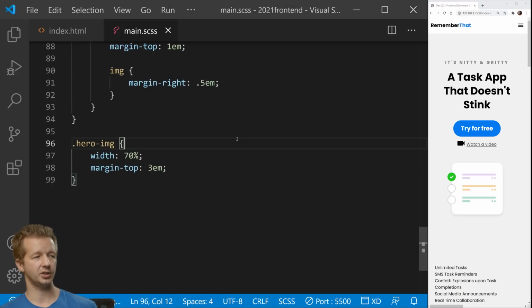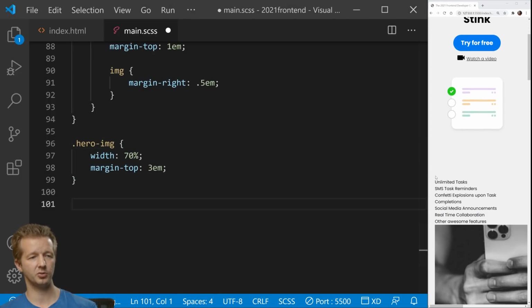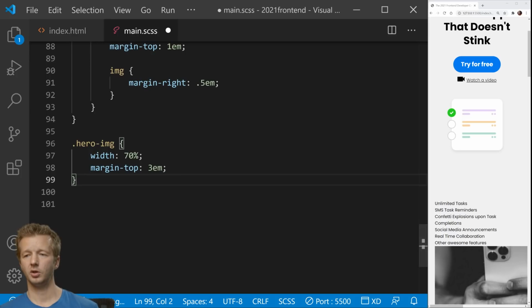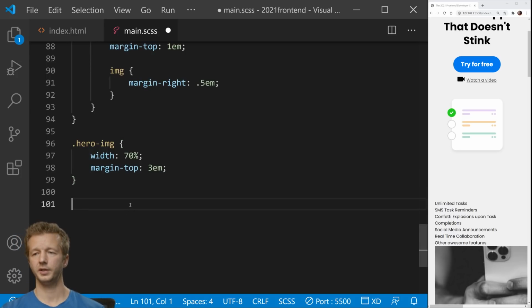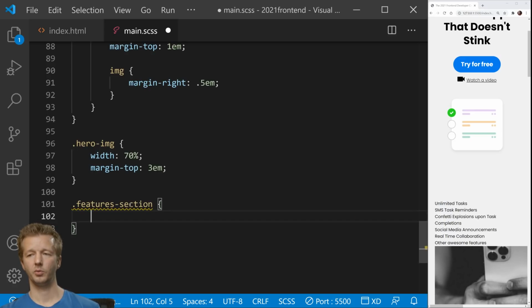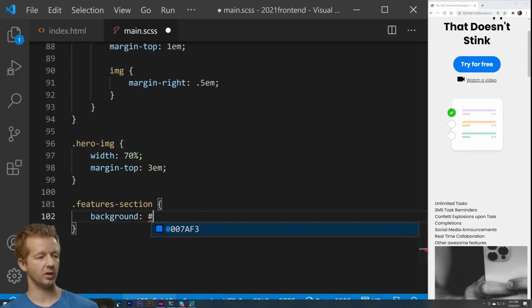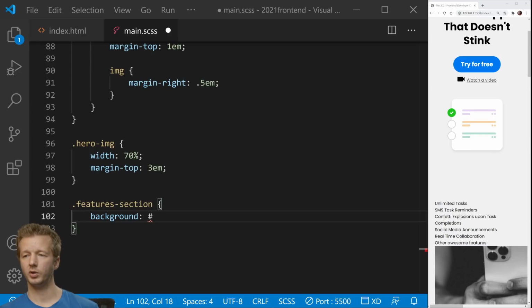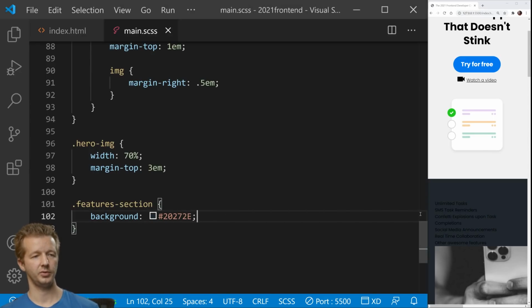Now we have that section where it has the features right here. So we're going to reference our features section. And we're going to say background. And we have to get a background color. So I already know what that is. It's going to be this value right here. We save it and you can see right there.